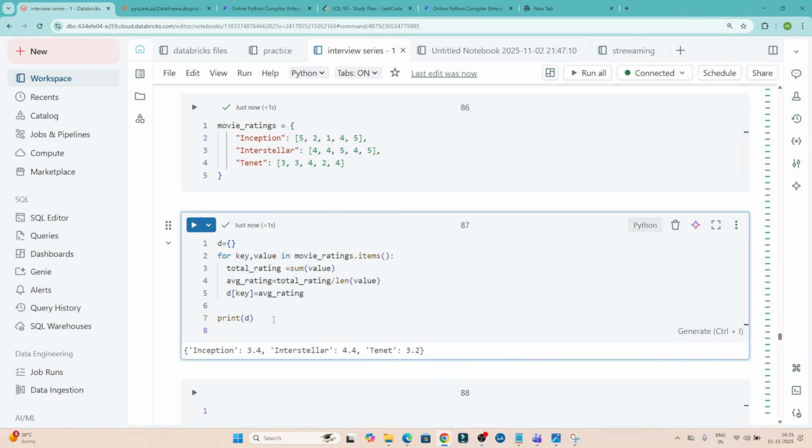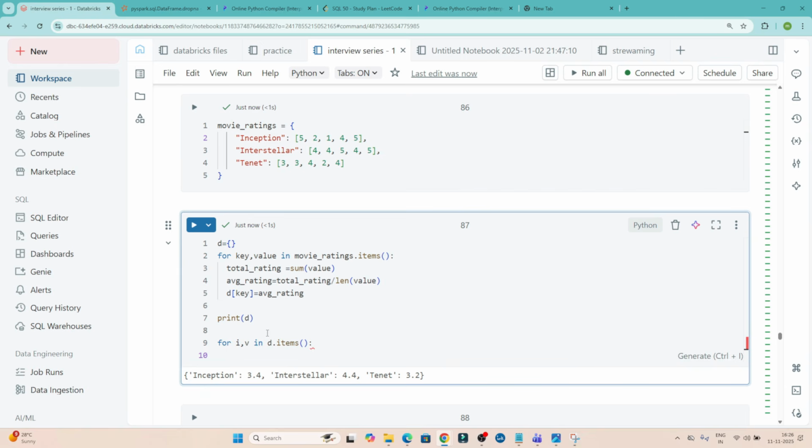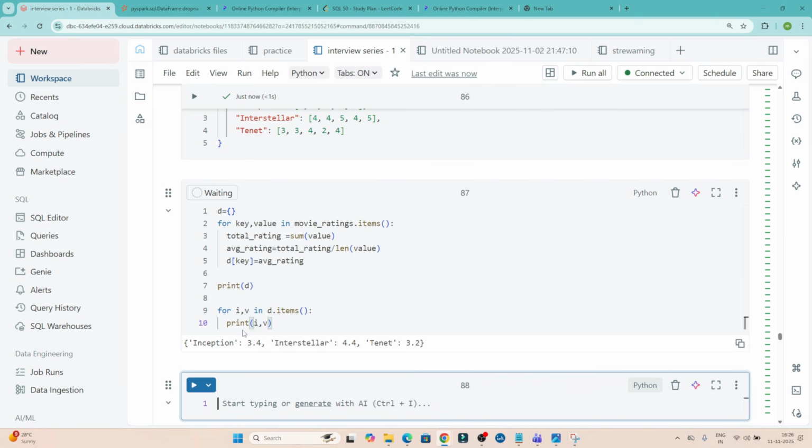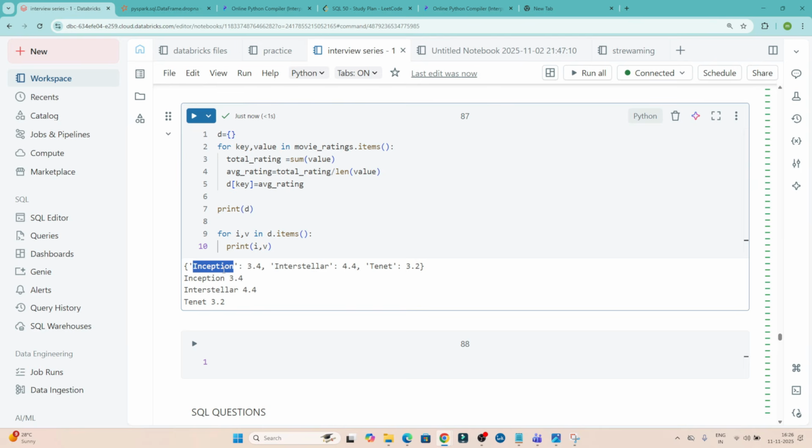Now our requirement is, from the dictionary we got, we have to find out which one is the highest. So this movie is the highest, and what is the rating, that we have to find out. So again I will iterate: for i, v in d.items(), I will print i and v. Now what am I doing? We have this dictionary, and I am looping. i represents the movie name and v represents the average rating. So these two it is representing.